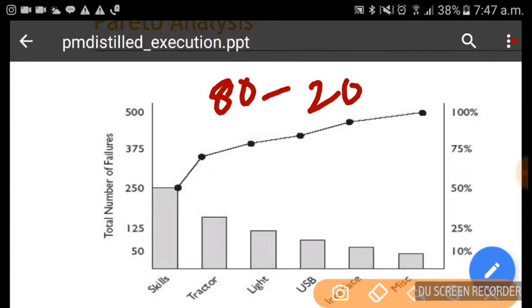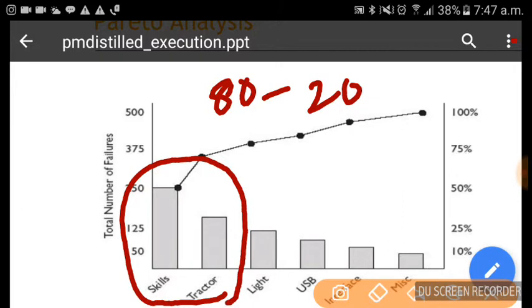So here, if you see, maybe the skill set issue and the tractor issue are the major contributors to the total number of failures. So if I can concentrate and take corrective actions for skills issues and tractor issues, then I can eliminate 80% of the defects.